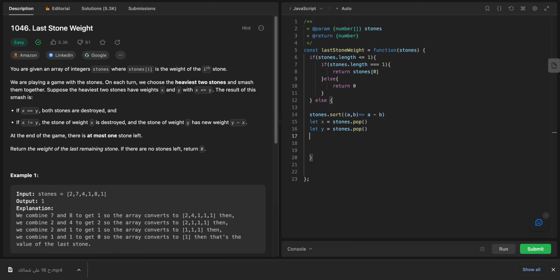I will say Y will equal Y minus X. Okay, and I will say that if X doesn't equal Y, we do this calculation, otherwise we don't have to do it, because if they equal each other, that means both of them are deleted. So that's it.